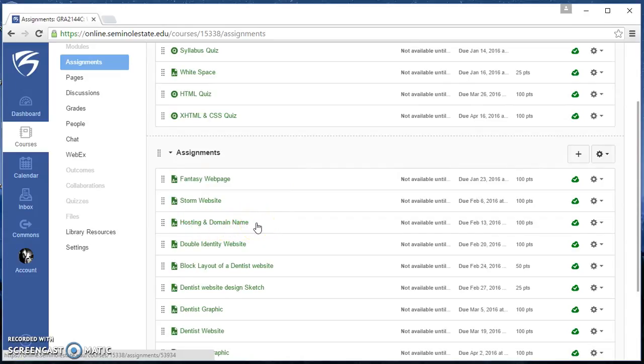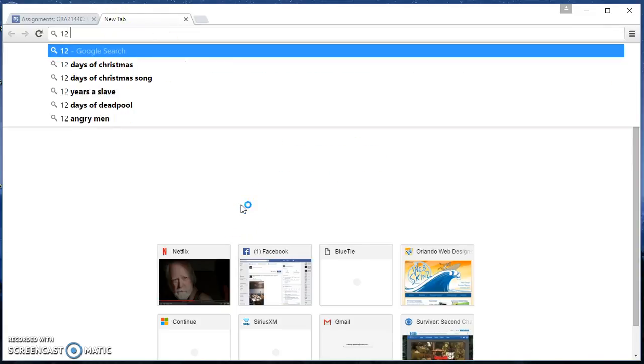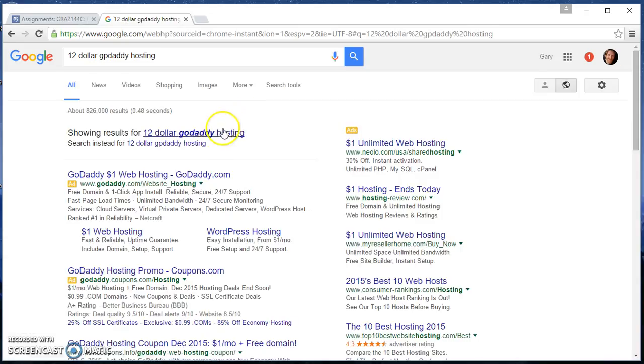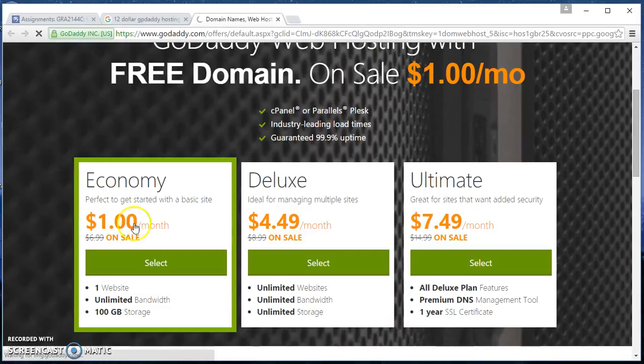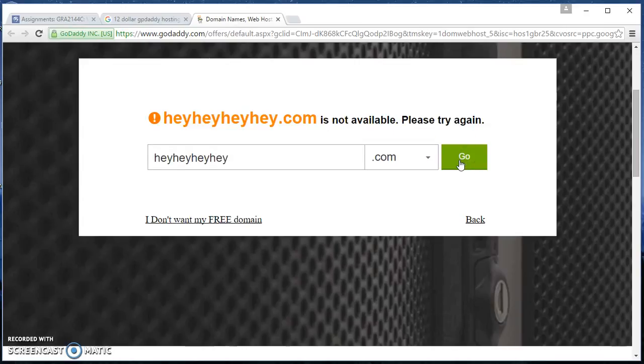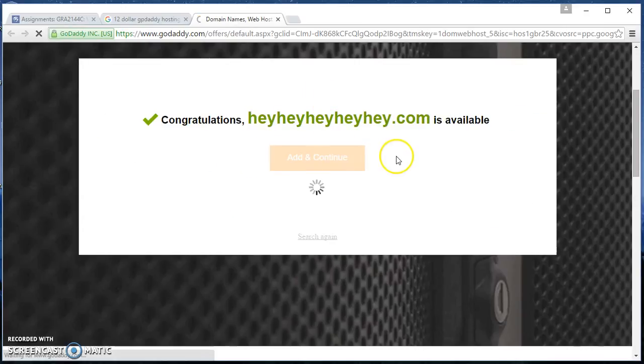Right now GoDaddy is doing something promotional. If you've never had hosting or domain name with them, I think if you can go there, Google GoDaddy hosting, and the first link right here, we got economy for $1 a month for a year. Select it, and then enter in a domain name that you want. Hey. Click OK. Oh, it's taken, so let's put another hey in there. Add and continue. Yes!